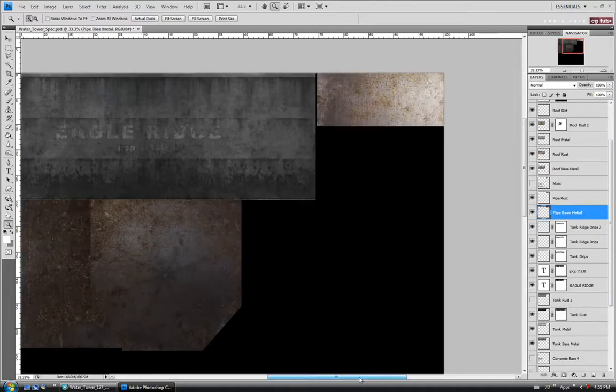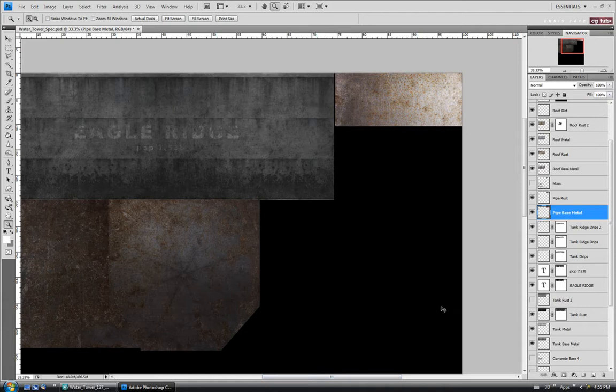Alright, I'm just going to move over so I can see that. And we'll desaturate it, Control-Shift-U. Let's also do that with the pipe rust. Control-Shift-U.